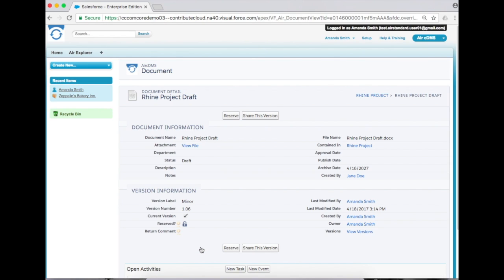When the document is returned, the View File page will be returned to how it looked previously, with the two options for Reserve or Share this version.